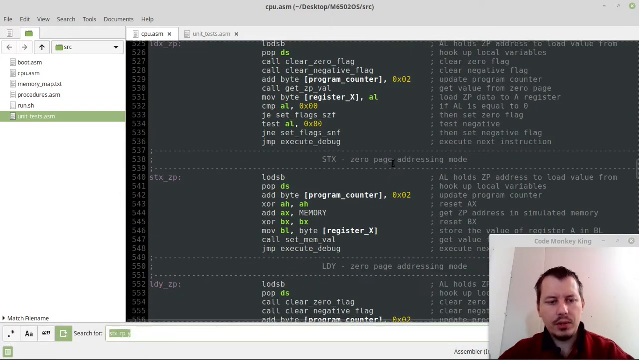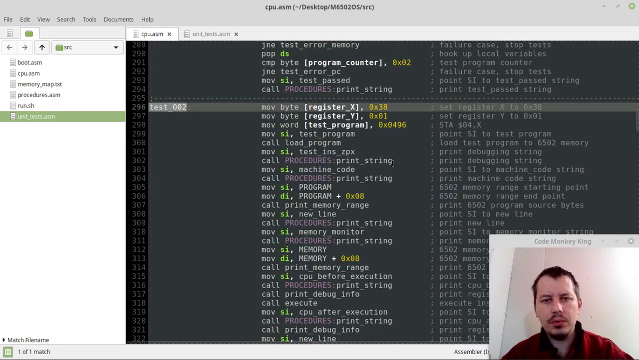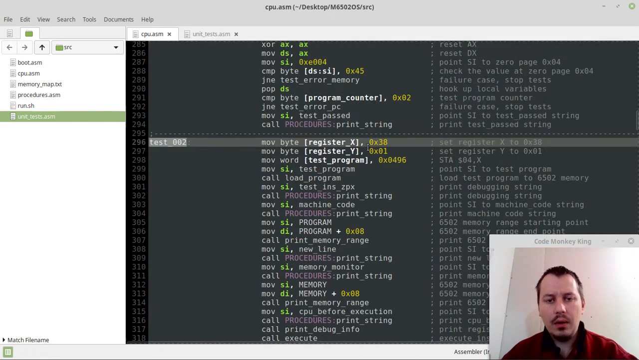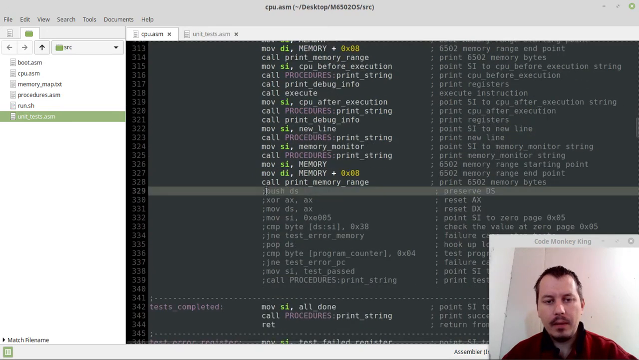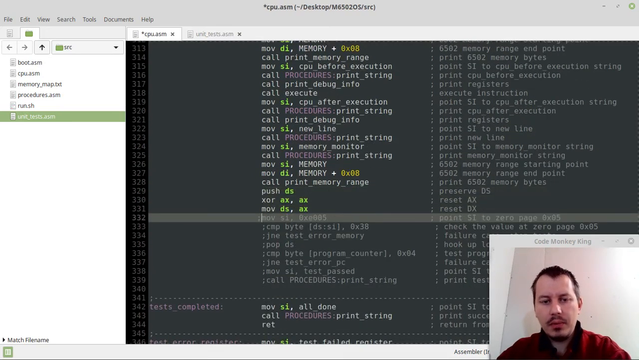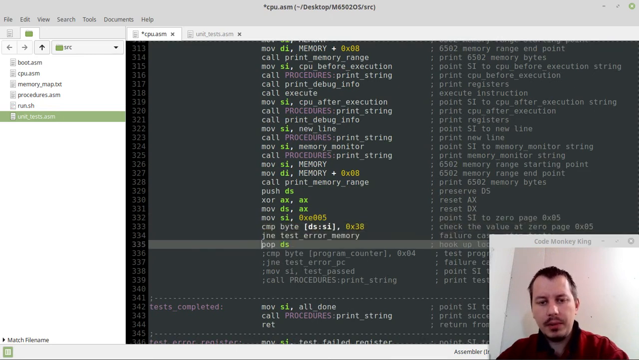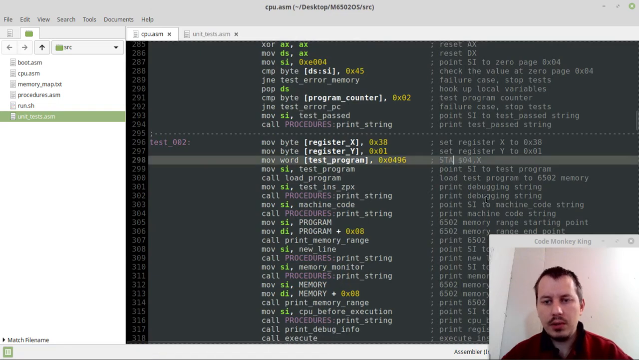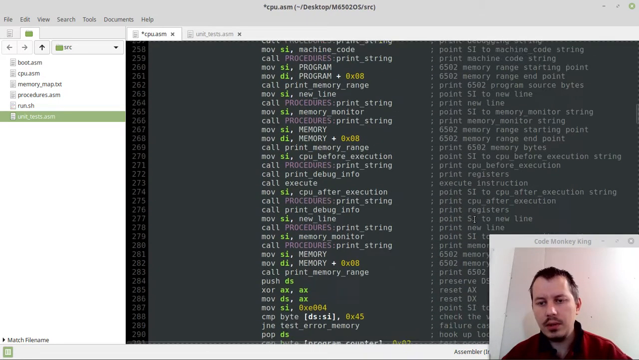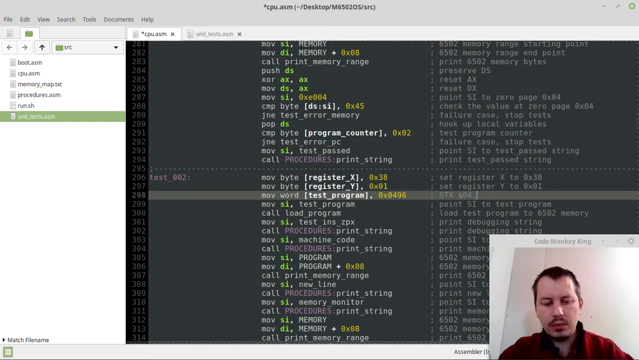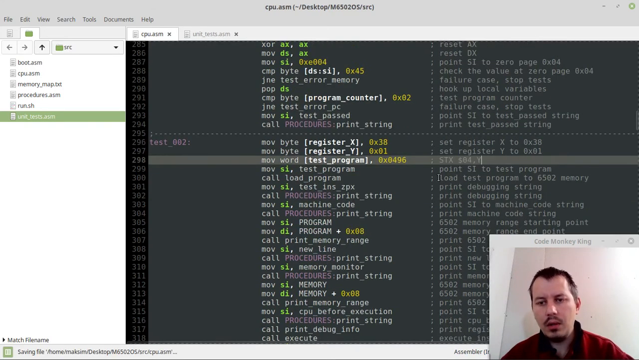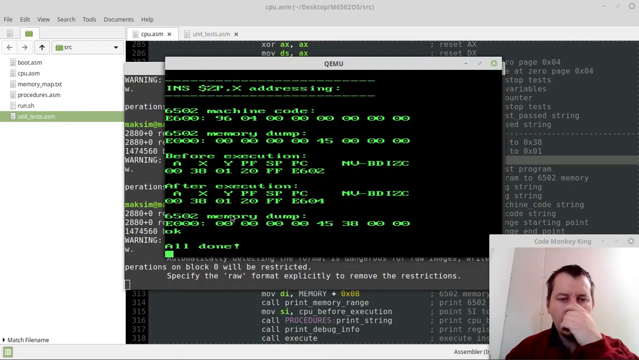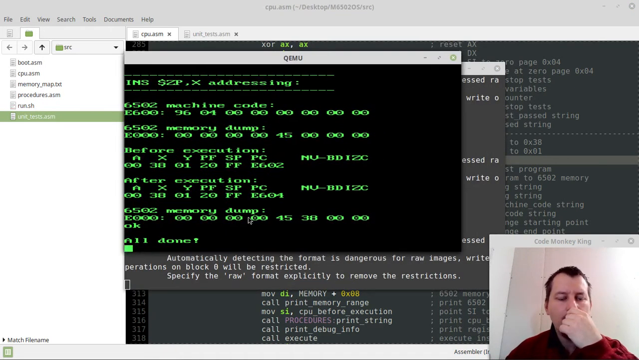So let's adjust the test cases. So test 002. And yeah, the test cases, by the way, should be working out of the box because we didn't really change the values. So make sure that instruction, so no, this is not STA, this is STX, and not X but Y. Okay, yeah, should be the case. So let's have a look. Yeah, it seems like passing the tests, which is okay.